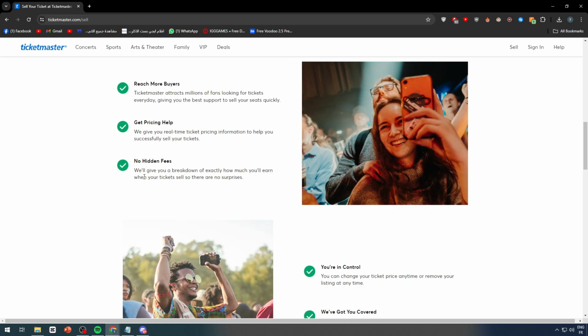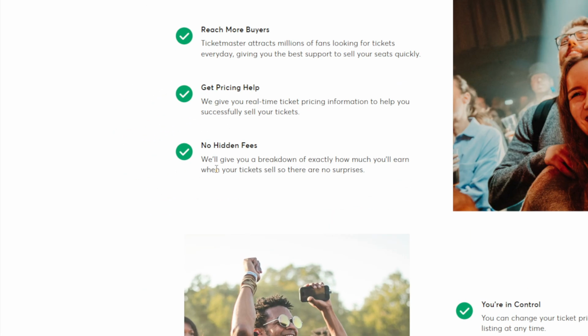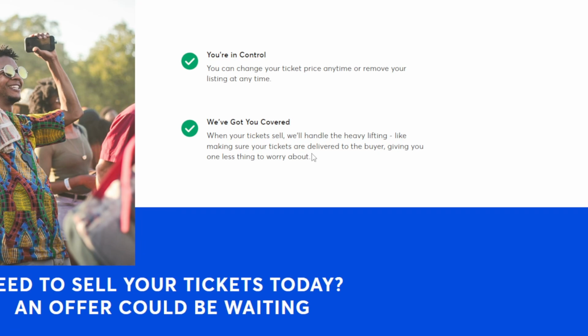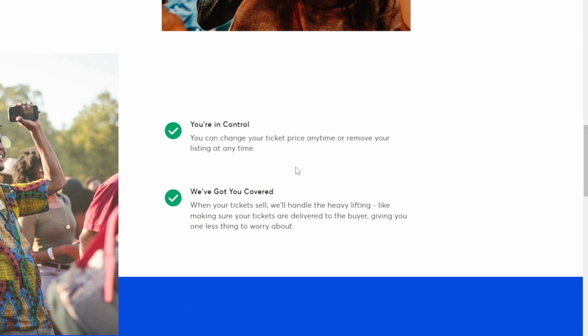And there are no hidden fees, so we will give you a breakdown of exactly how much you will earn when your tickets sell, so there are no surprises. And you are in control. You can change your ticket price anytime or remove your listing at any moment.